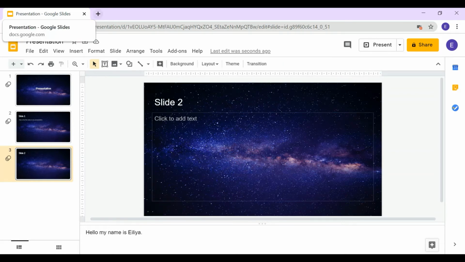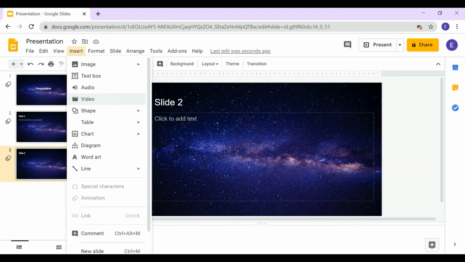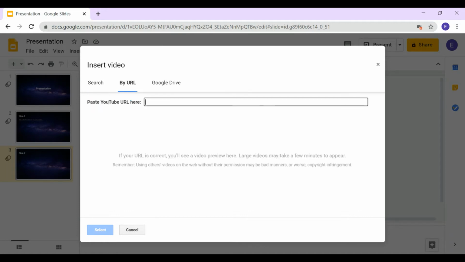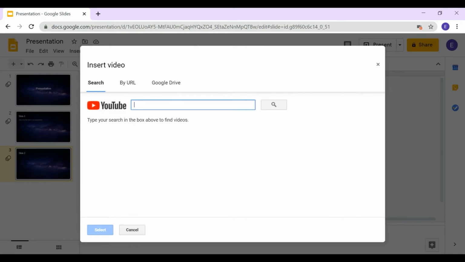So you can add a video by going to Insert at the top, then pressing this and going all the way down to the fourth option. Now if you press this, you can insert a video from YouTube. You can use it by the URL of a video, or you can use it from your Google Drive videos.